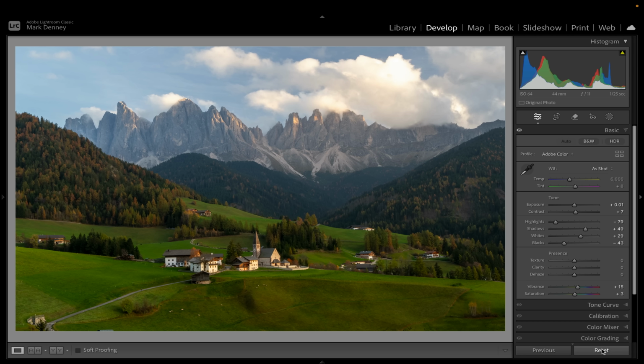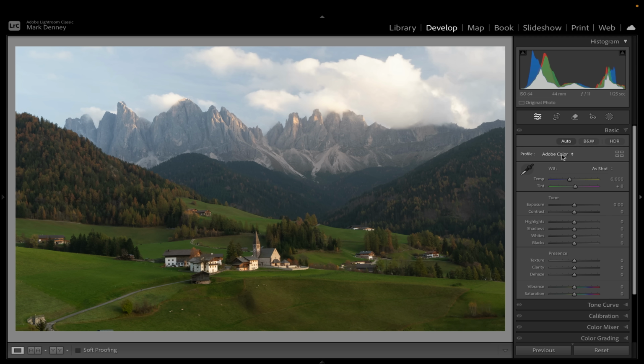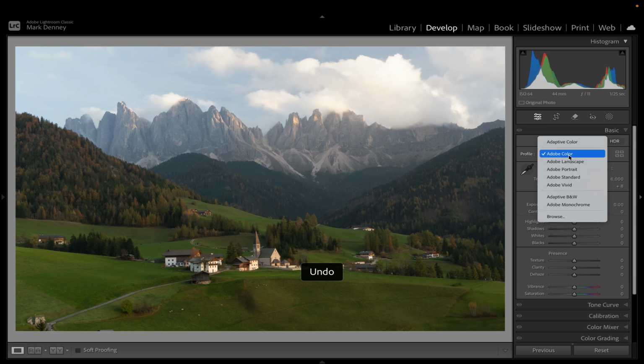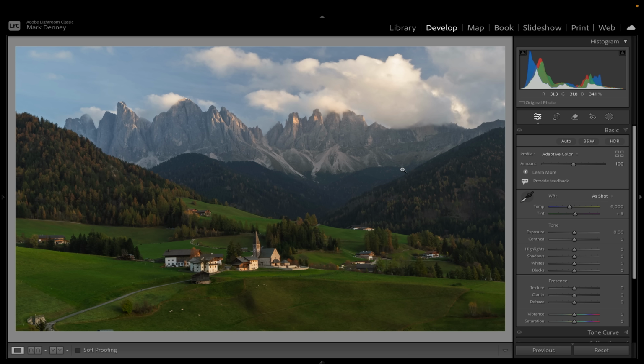So let me just hit cancel on that. Let's reset the whole photograph. And then let's come up here and come over here and hit auto. And you can see that difference. It made a somewhat similar adjustment, but the sky definitely looks better when you do the adaptive color version here. And the overall colors down here look a little bit better too as well.